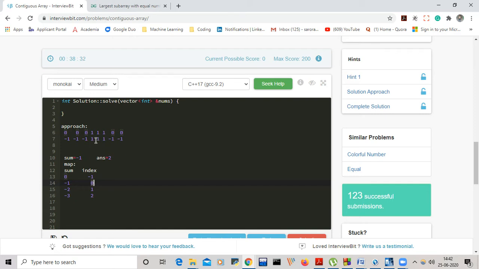4 is the index of this 1. So if you go 0, 1, 2, 3 and 4, then 4 minus 0 is going to be 4. So the answer becomes 4, because 4 is more than 2 and we want to find the maximum length. Now again we came to the next one. If we add that value, it becomes 0. We again search for this 0.